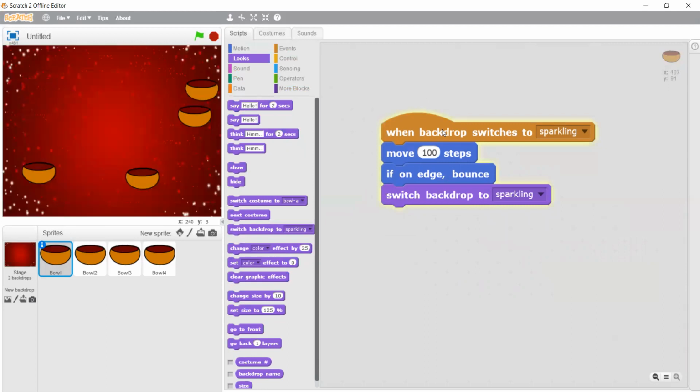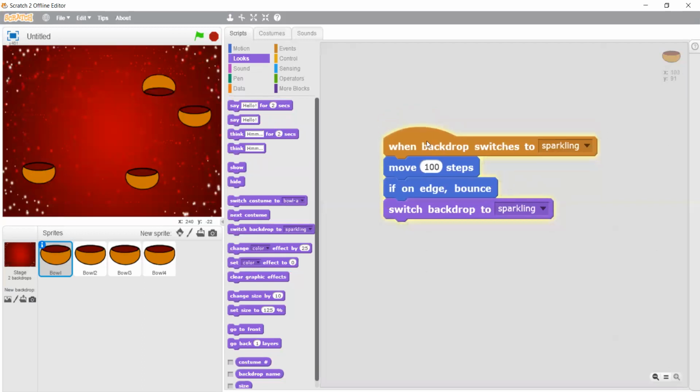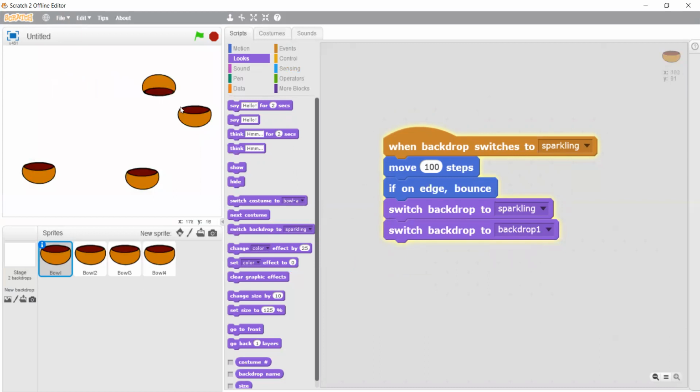See, it is moving continuously now. When backdrop switches to sparkling, move 100 steps, if on edge, bounce, switch backdrop. I didn't include any forever block, but it is running continuously. Now if I change the backdrop to backdrop1, it still keeps moving continuously. This is how it works.